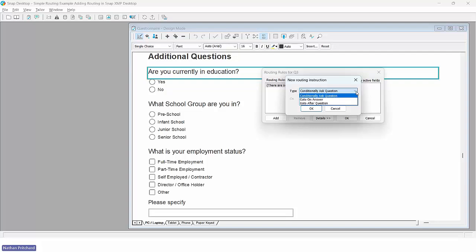And then we have go to after question. There might be questions where it really doesn't matter how the respondent answers the question.